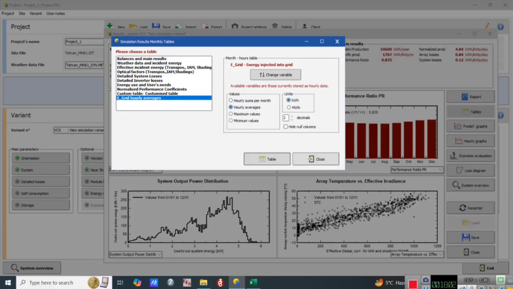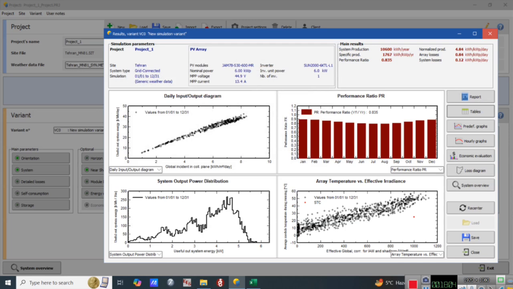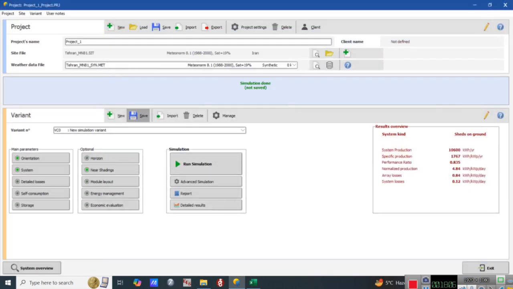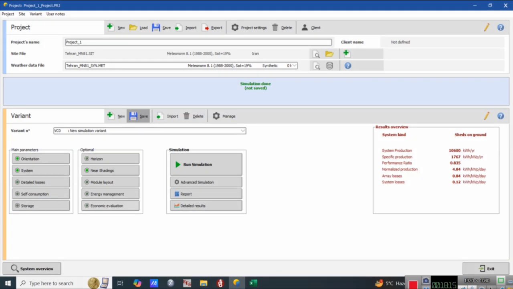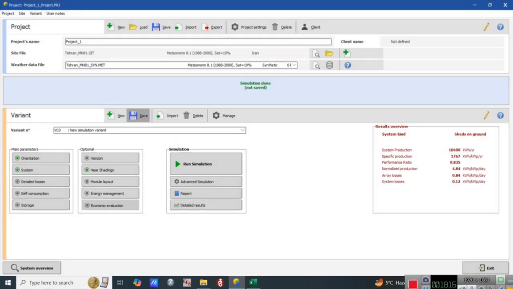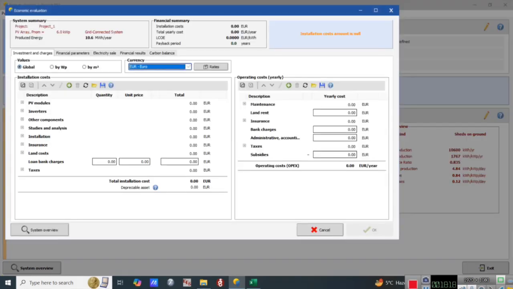One of the key strengths of this software is its ability to perform economic and environmental evaluations. For example, it allows us to model the system's carbon balance, showing how much greenhouse gas emissions are prevented by using this system. Here, we aim to briefly introduce this section by evaluating the carbon balance of our system. To do this, we go to the Economic Evaluation section and then we choose the Carbon Balance tab.